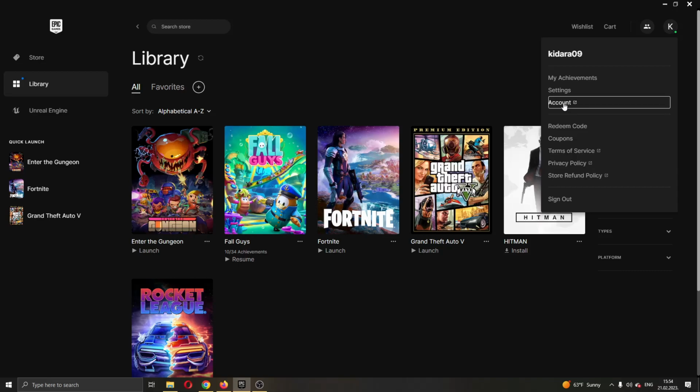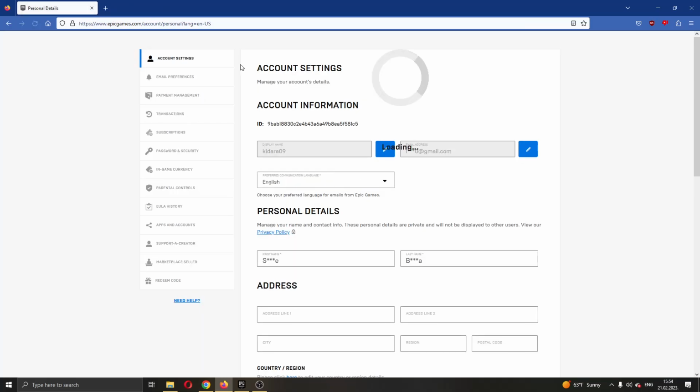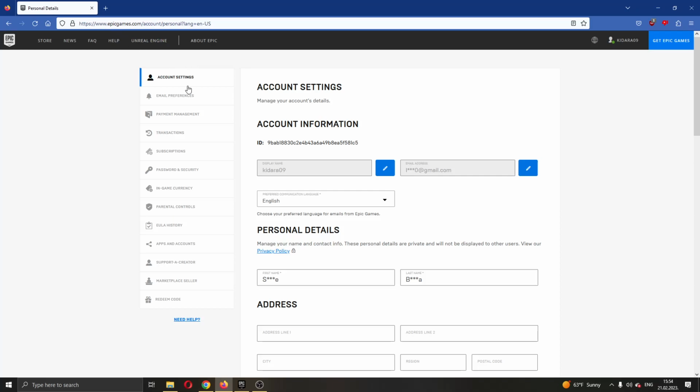Go ahead and click on that, and now this will open up a new browser tab in your external browser where you will be able to edit your account info. It will take you to the official epicgames.com website, and if you look at the left side of the screen, now you have multiple options for editing your account, such as account settings, email preferences, payment management, and so on. What we want to do is go right here to this option called apps and accounts. So go ahead and click on apps and accounts.